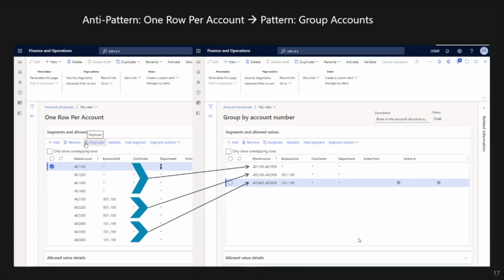So on the left-hand side, I set up an account structure where, in the Contoso demo data, I made one row per account. So you can see there's one row in here for every single main account that I have.